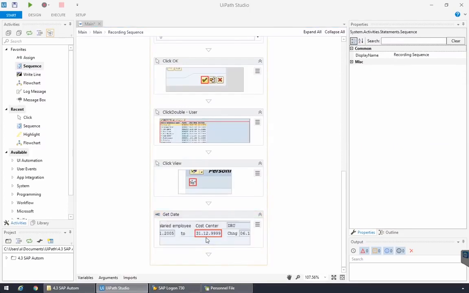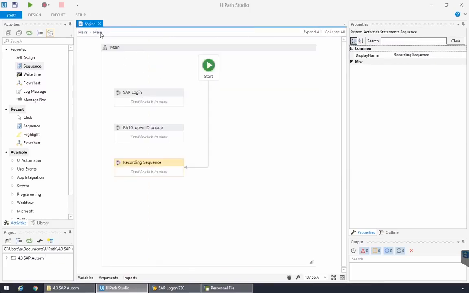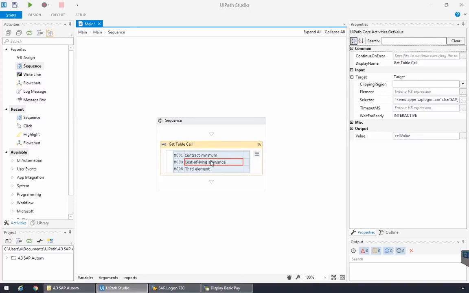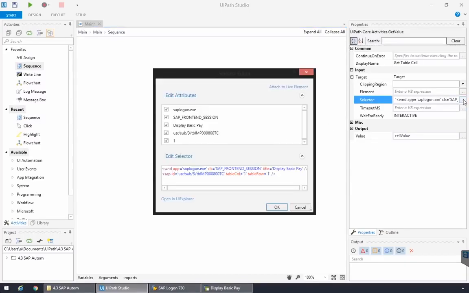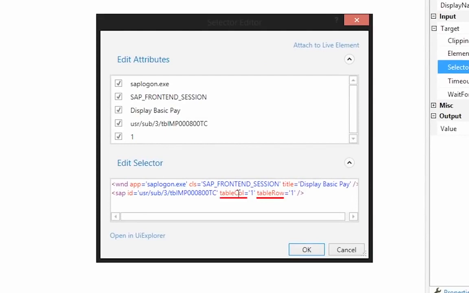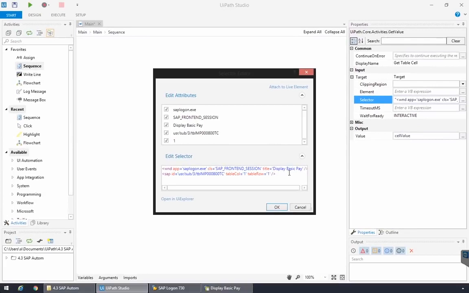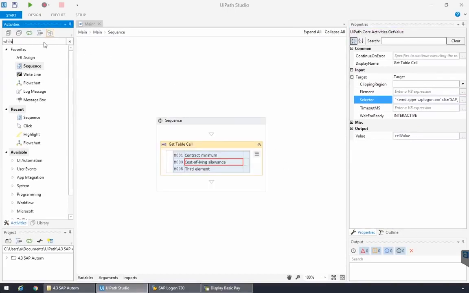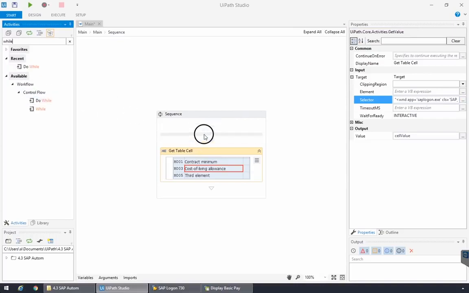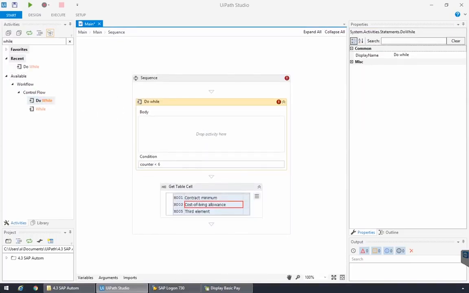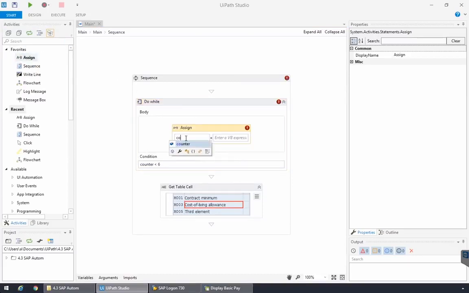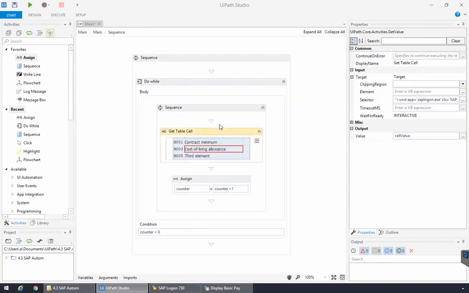For easier testing, we'll cut it from here and paste it in a new sequence. Perfect. If we take a look at the selector for this get value activity, we notice the row and column are explicitly written. That's quite handy because it means we can use a while loop to cycle through all the rows in the table. So add a do while, set up a counter for it, and move the get value inside the loop.